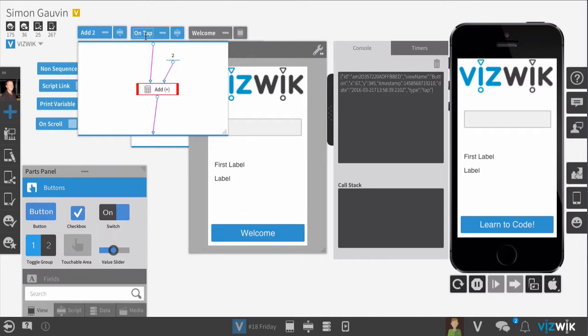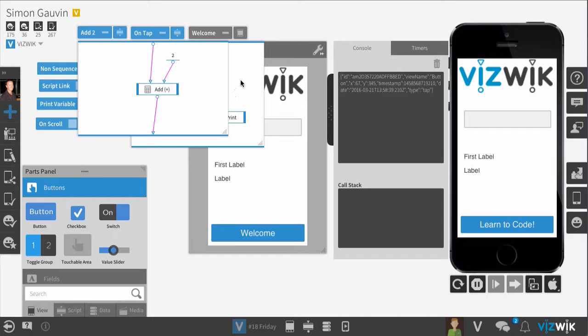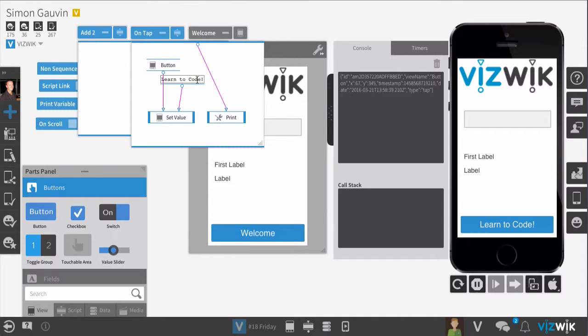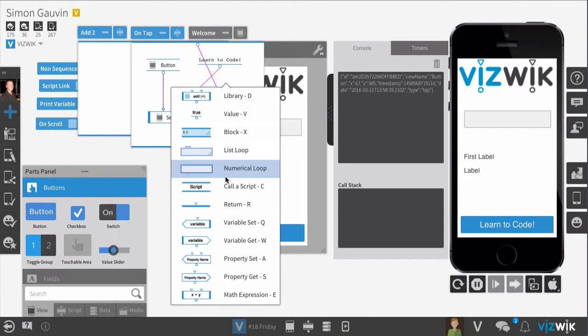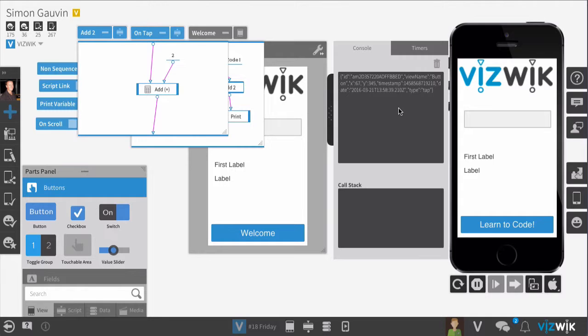Now, let's say I want to call this script and make sure that it works. I'm going to take this value here and call the script, and I'm going to call it add to. There we go. It has an input, and I'm going to pass the learn to code text to the input, and then try to get it to print out the added value. And what's going to happen?